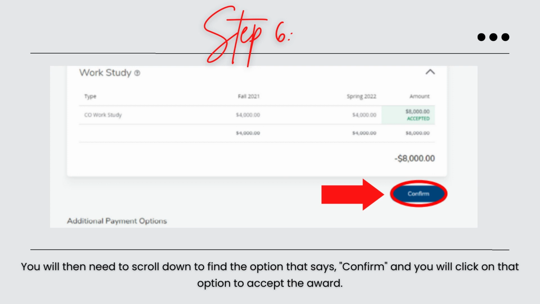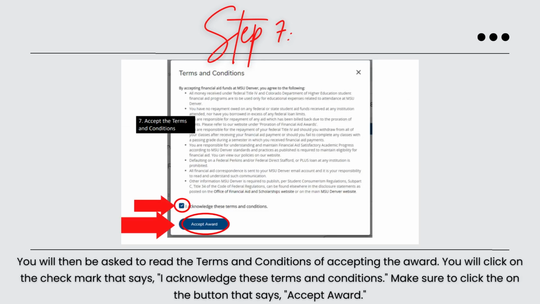You will then need to scroll down to find the option that says Confirm. You will click on that option to accept the award. You will then be asked to read the terms and conditions of accepting the award. You will click on the check mark that says I acknowledge these terms and conditions. Make sure to click on the button that says Accept Award.